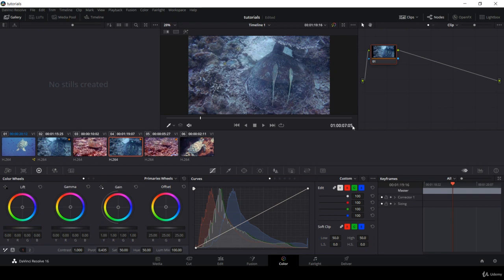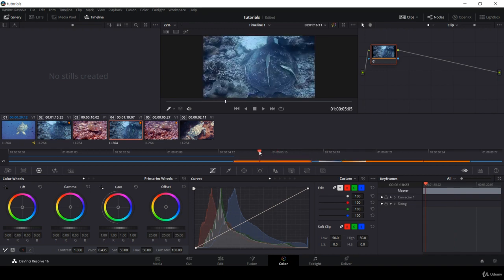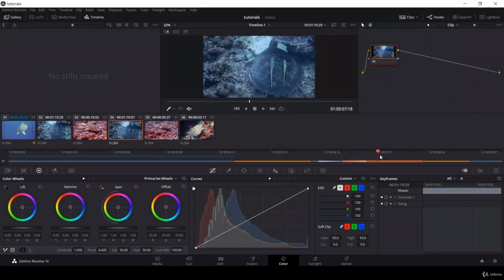So this is the interface of the color page. This is where you can view the clips. There is a gallery where you can save the color grade. There's a media pool to import the footage. Here we view the clips in the image format. There is also a timeline option to view the different clips as a mini timeline.